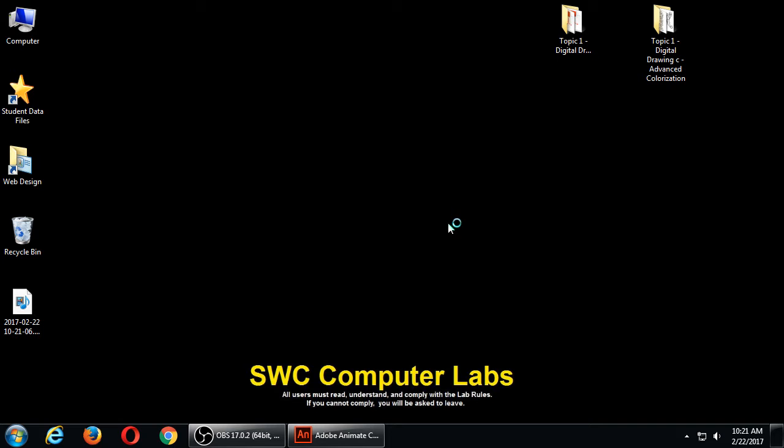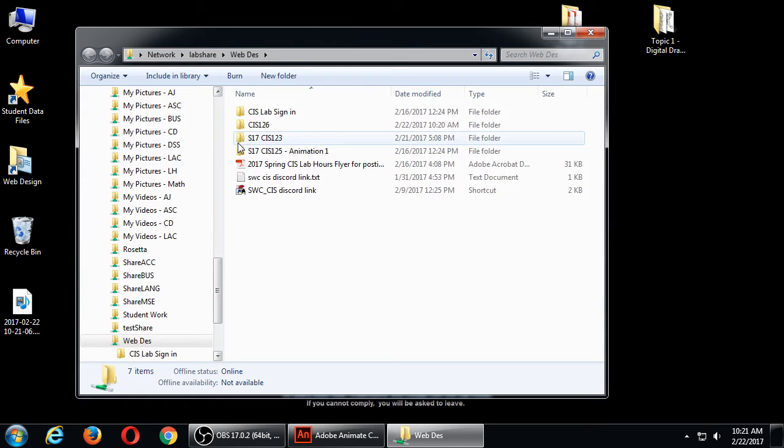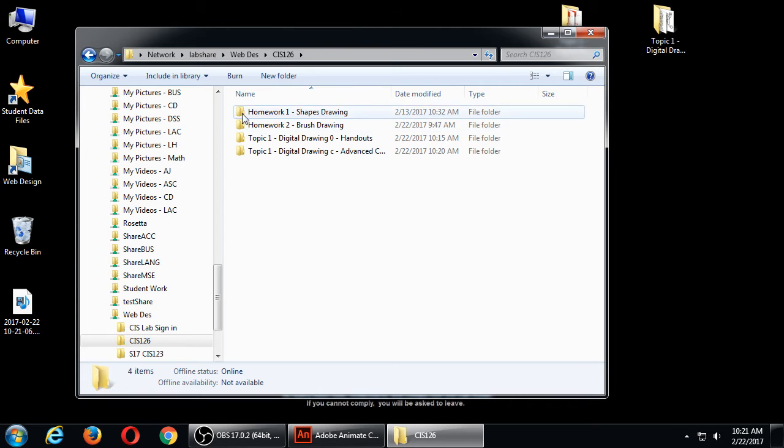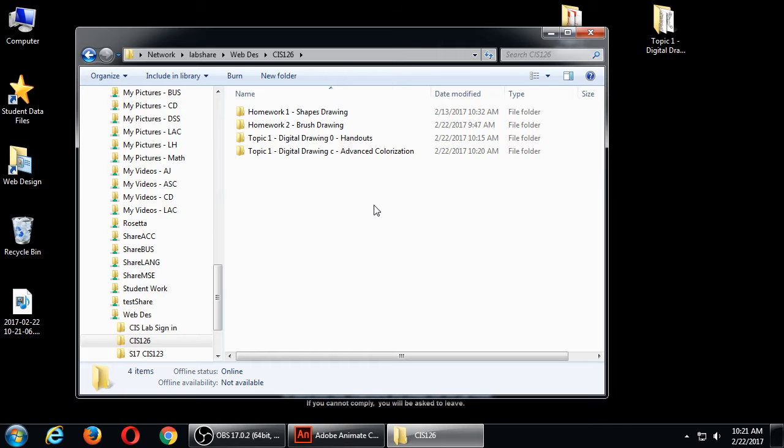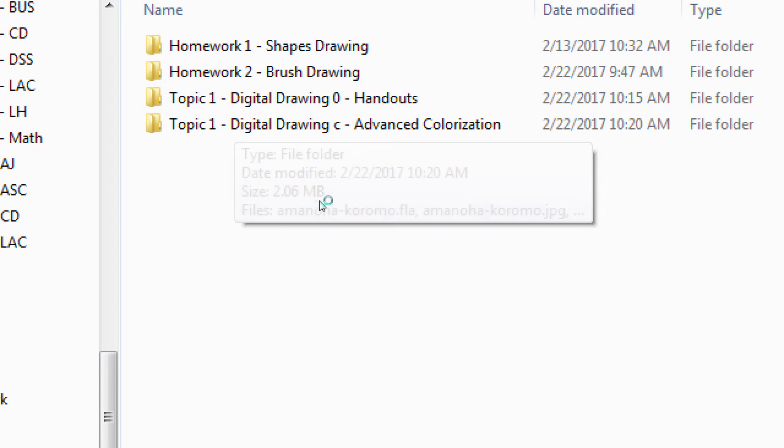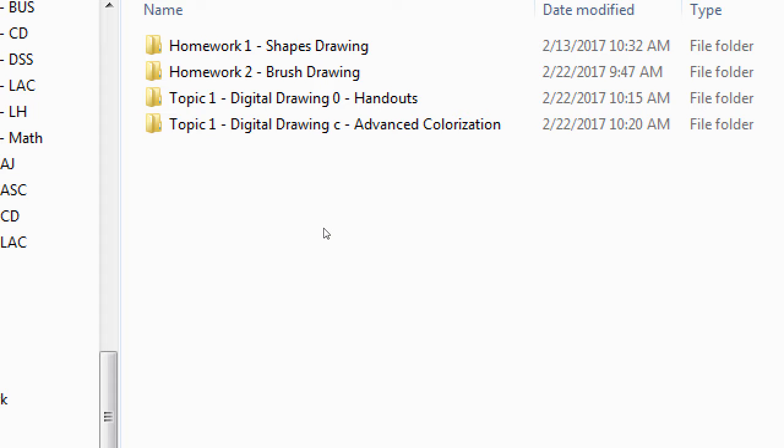So what you want to do is go to the web design folder and then into the CIS126 folder. So go in CIS126. And you want to get a copy of two folders. One of them is Digital Drawing 0 Handouts, and Topic 1, Digital Drawing C, Advanced Colorization. Copy both of those folders to your flash drive or desktop.